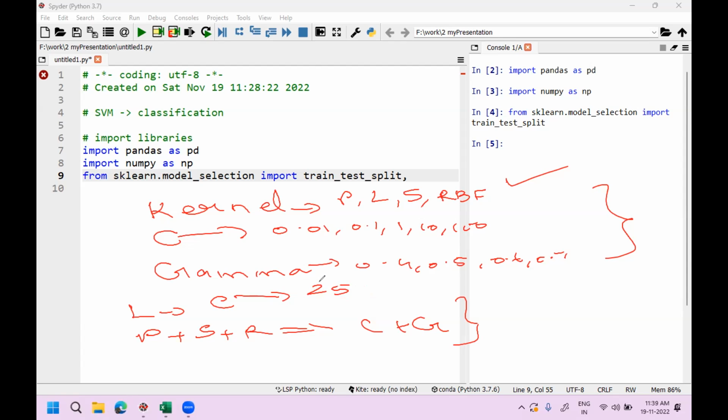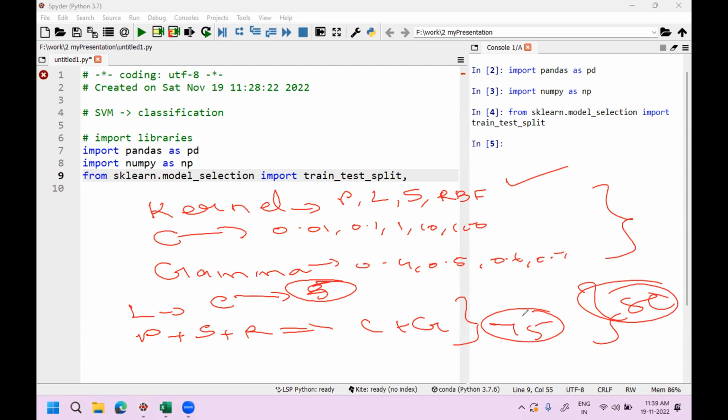Sorry, here it will be 5, since there is no gamma for linear. For the other three it is going to be 75, 25 plus 25 plus 25. So in total, 80 models. Out of these 80 models, which model gives you the highest accuracy, that is, which combination of kernel, C and gamma will give you the highest accuracy? That is what we have to use. That is called grid search. It will check the highest accuracy, because that is the scoring mechanism for classification. For regression, we have to use the MSE. Okay?